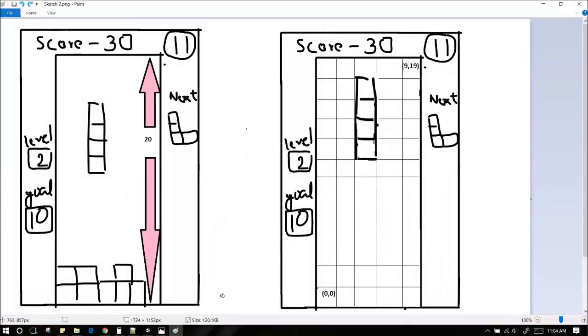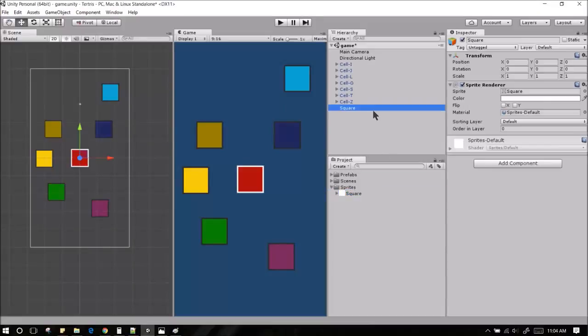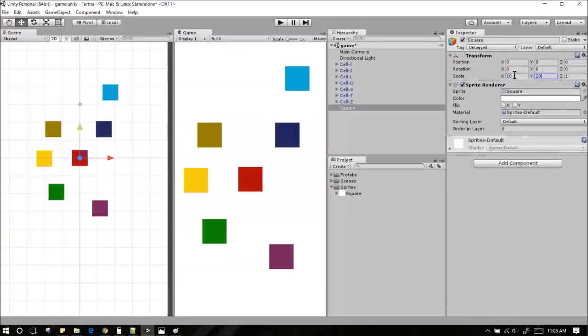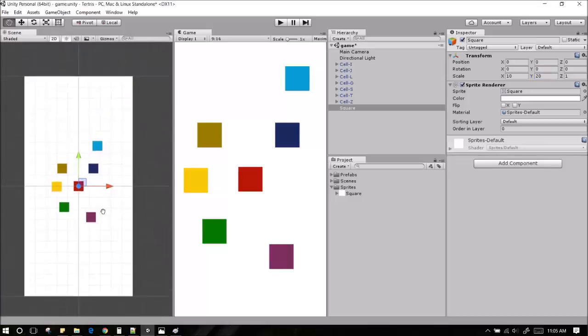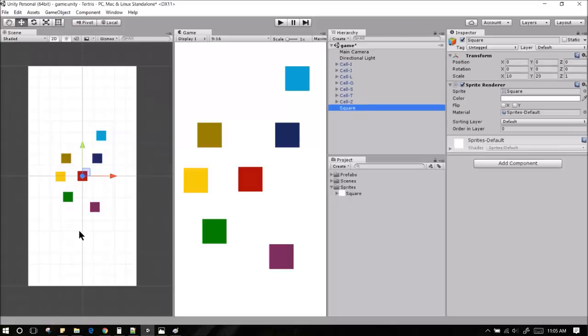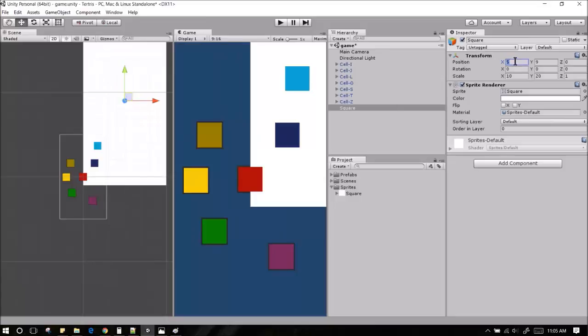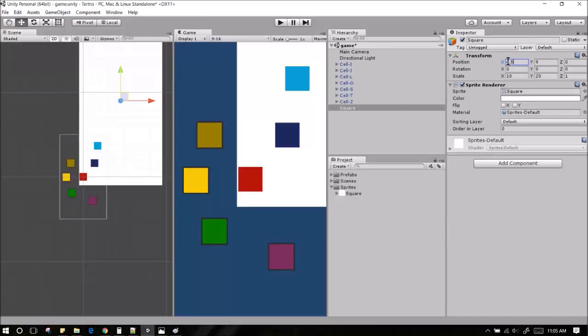So now let's create the grid inside Unity. I will drag my square sprite inside my hierarchy window and change its scale to 10 cross 20. Now to keep things simple, I would like to have my cell which is at 0 comma 0 aligned with the bottom left corner of my grid. So to do that, I will have to move my grid to 4.5 comma 9.5.